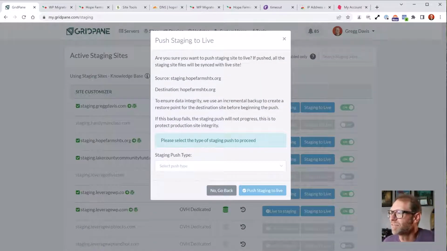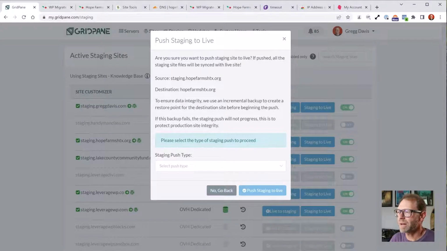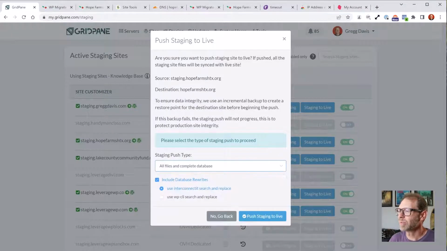Here's what you want to verify. First, that the source is correct. Yes, I'm moving from staging. The destination is correct, hopefarmshtx.org. Now, I can't go and look right now because hopefarmshtx.org still points to the original website. But all I'm doing is copying it over to the GridPane version of the hopefarmshtx.org domain name and website. And so we'll do all files and complete database.